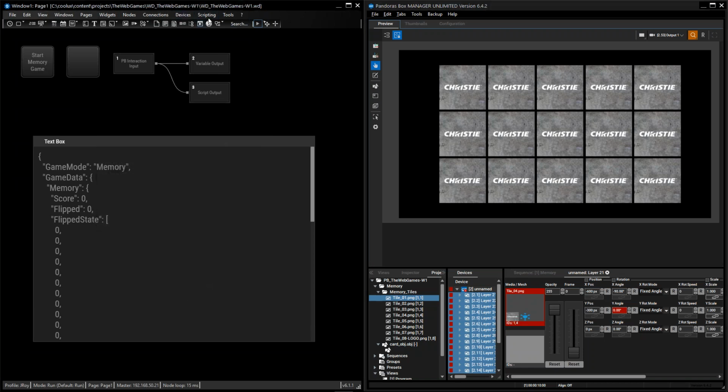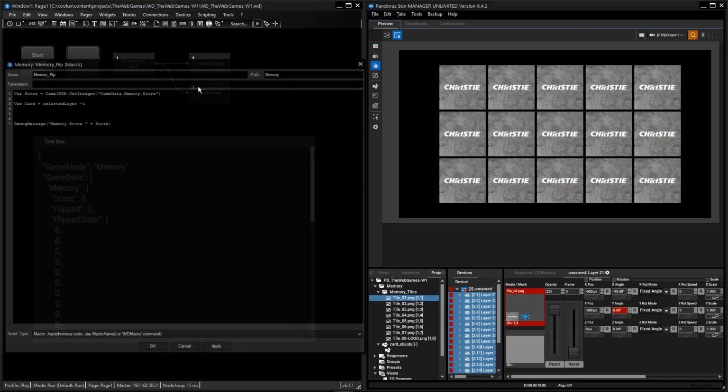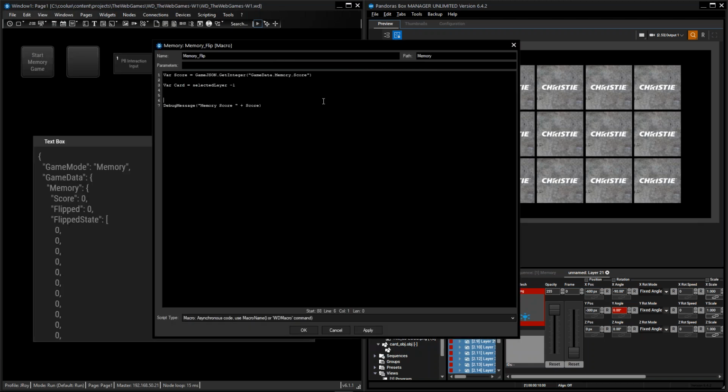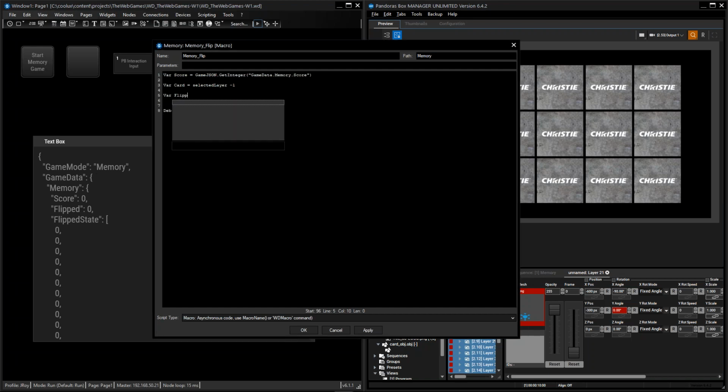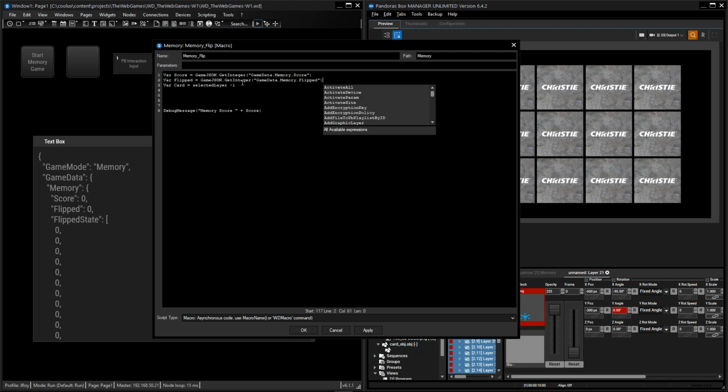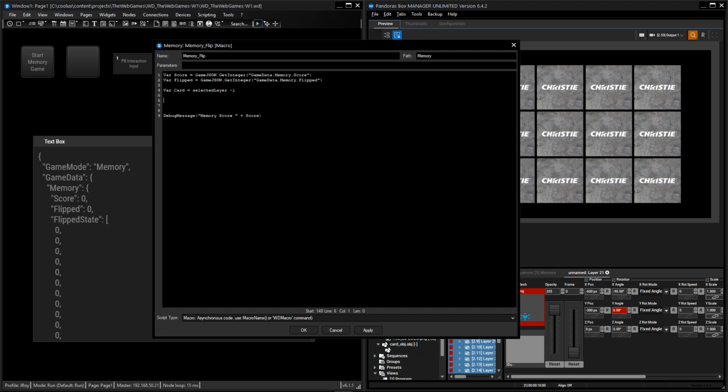So we'll go back into our memory flip function or macro. And we have our card number. And we also want to know how many cards have been flipped already. So I'm just going to use this and say flipped. So we can see how many cards have been flipped, so we can do our logic from there. Just keep these together.